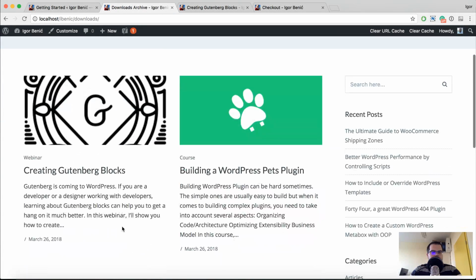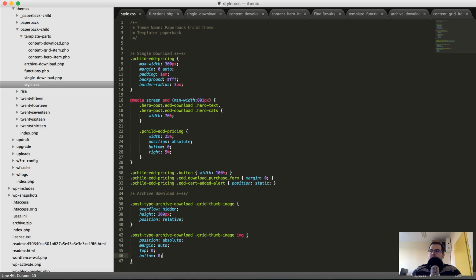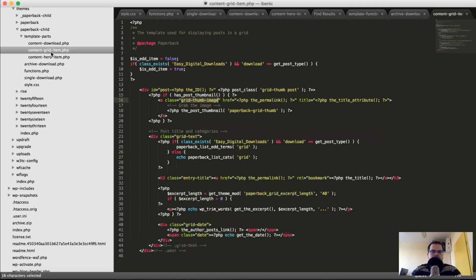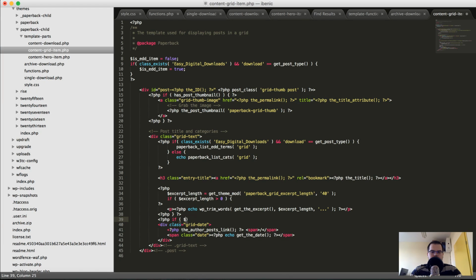Great. So now we are here, and actually again I don't want this part. This really is not something related to products, right? Okay, so how do we do that? Well, pretty simply, we go to our archive, right? Oh no, our content grid item, and then the grid date, we can actually remove that. So I say if is not download, then display it.